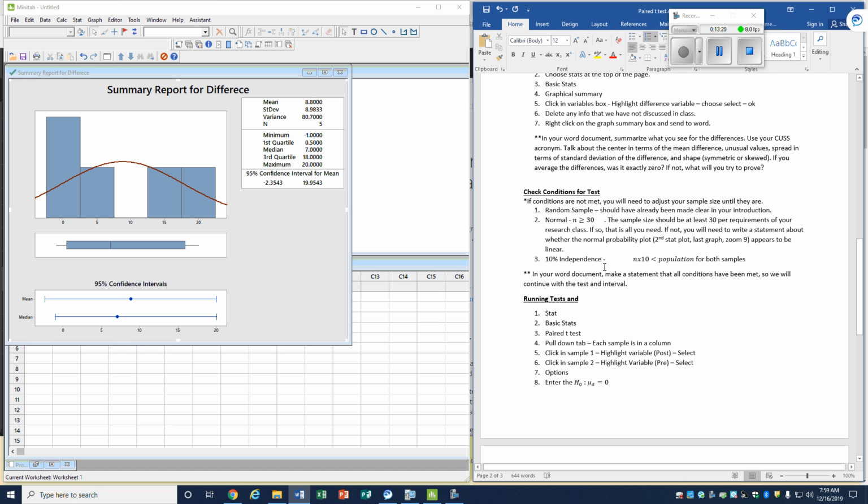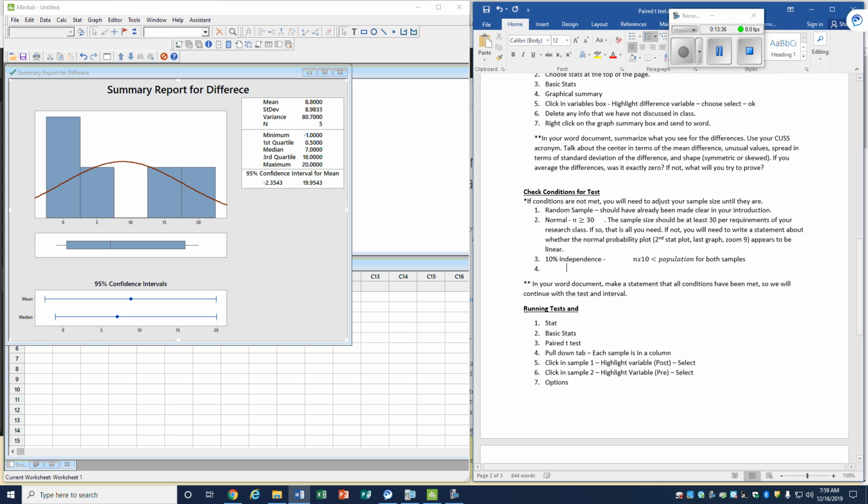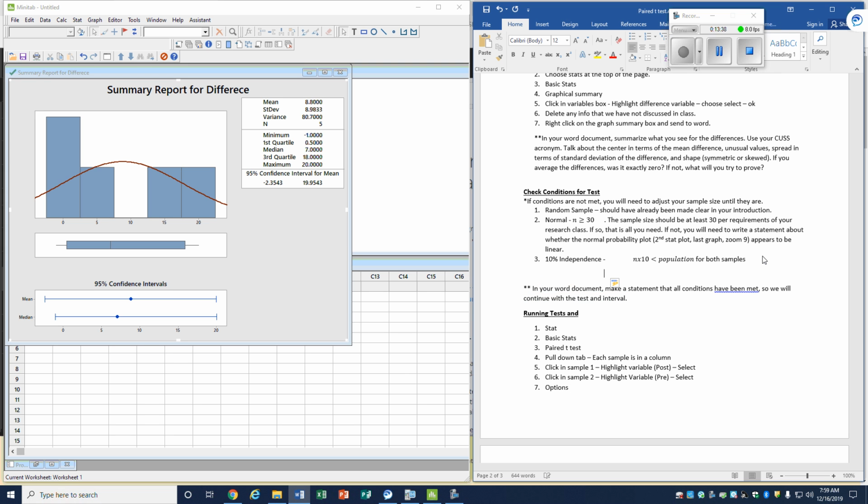Your 10% independence: whatever your sample size is, in your case it should be 30. In my case it was just 5. But if I did 5 times 10, I would have 50. That has to be less than what your population is. And for me, the population would be every student that I have in my class. Mine may not work out. I may not have 50 students in my class alone that I would be tutoring.